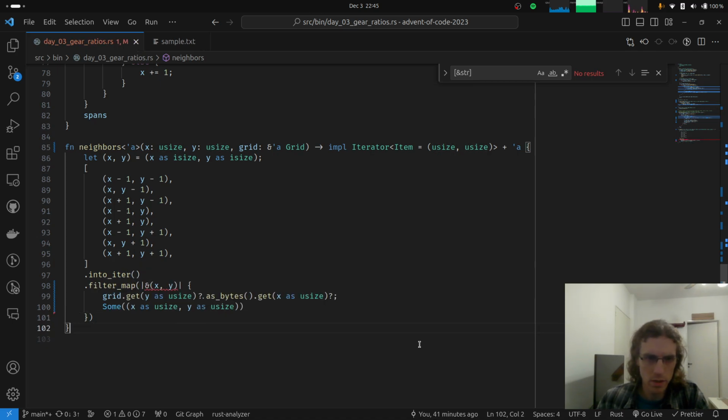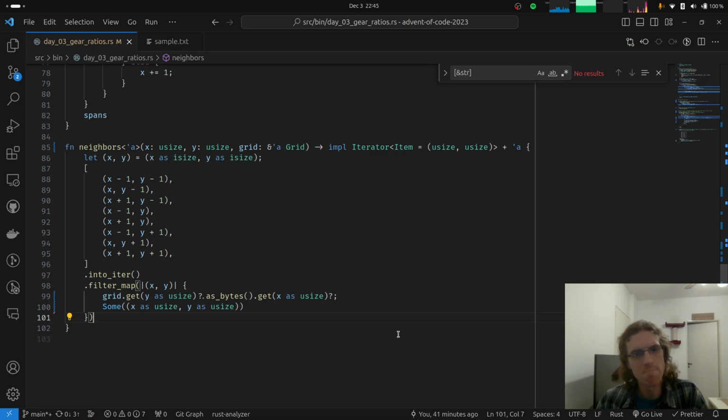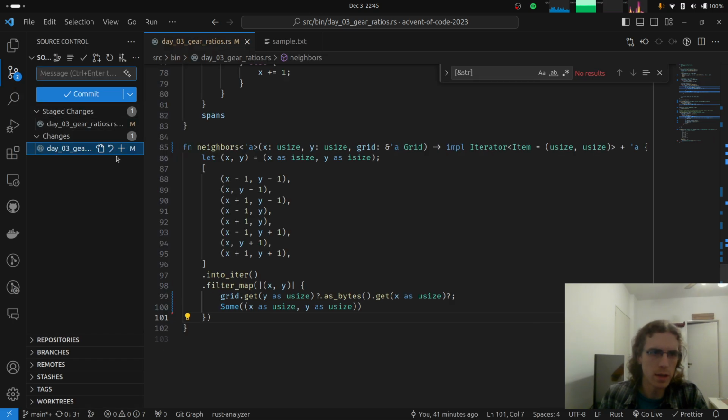Does this work? Yeah, now we don't dereference this. Well, it compares. Does it work though? Yes, it does. I think that's nice. That's pretty nice, actually. Yeah, let's add these changes.